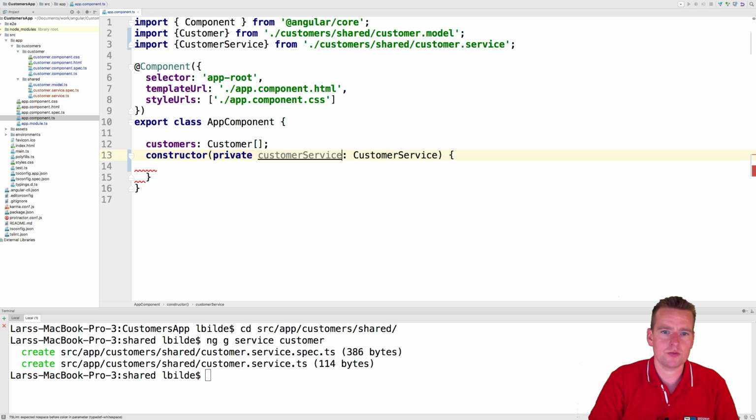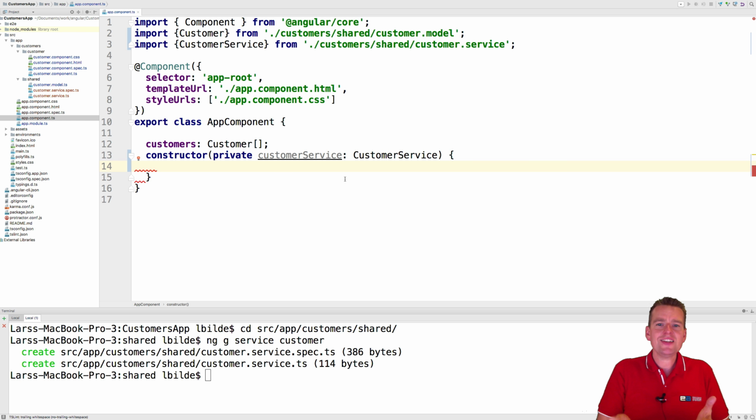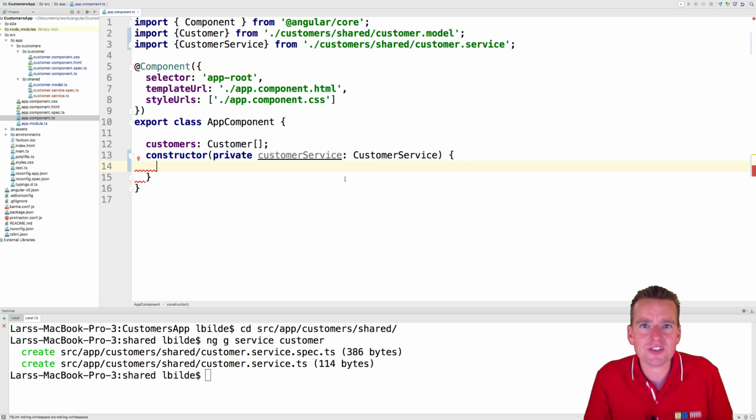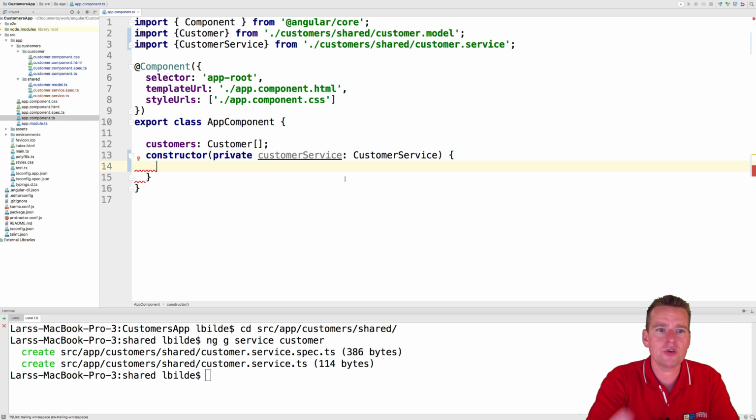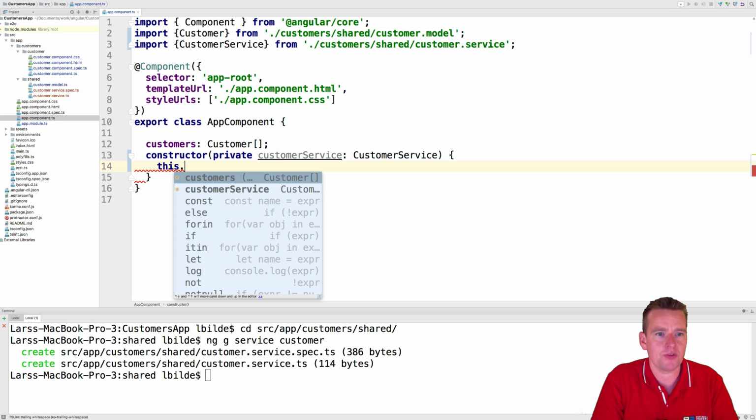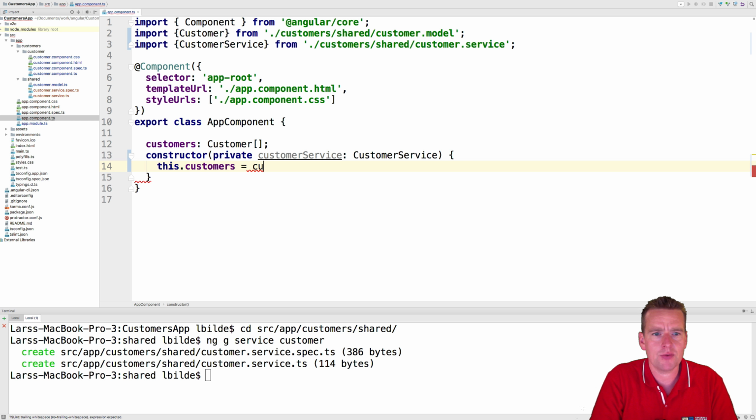So that's how easy it is for us to inject a service. I didn't use a new keyword. I didn't do anything. That's dependency injection. It takes care of it behind the scenes for me, right? So this is all I had to do. Now the app component has access to my customerService, but how do we populate something? Well, we do this: customers equals, and then we say customerService.getCustomers.